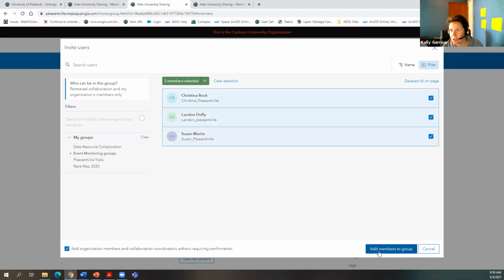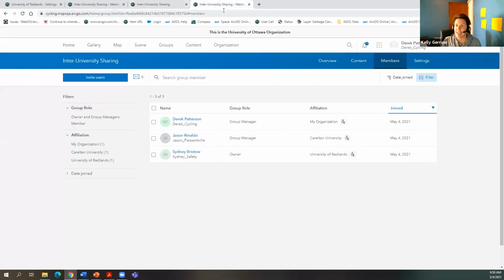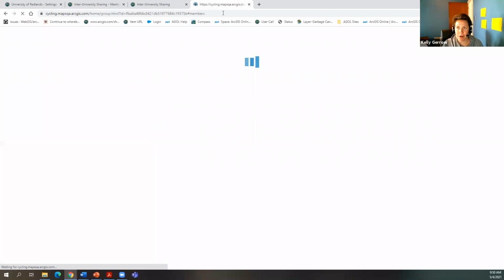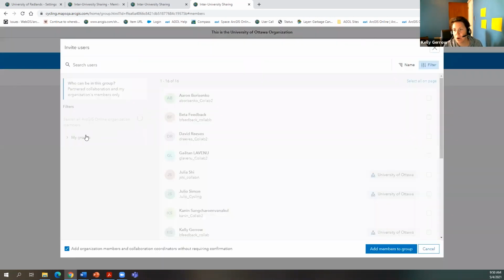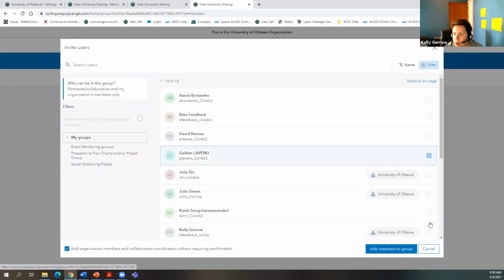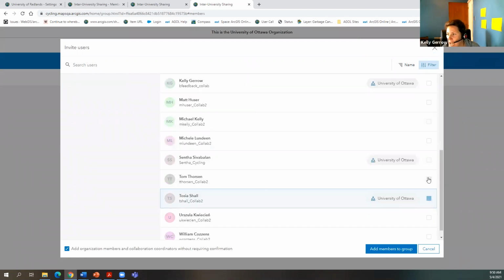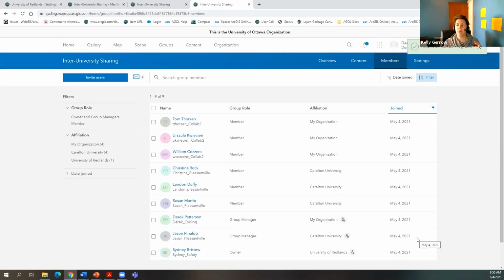I'm going to add them directly to this group. And now I should see all of the members that I was looking for. Excellent. And I can see which university they belong to. I'm at the University of Ottawa right now. So I, again, can go ahead and find quite a few people from my organization and actually add them directly to this group. So this is how you can really quickly create that central data repository for students.